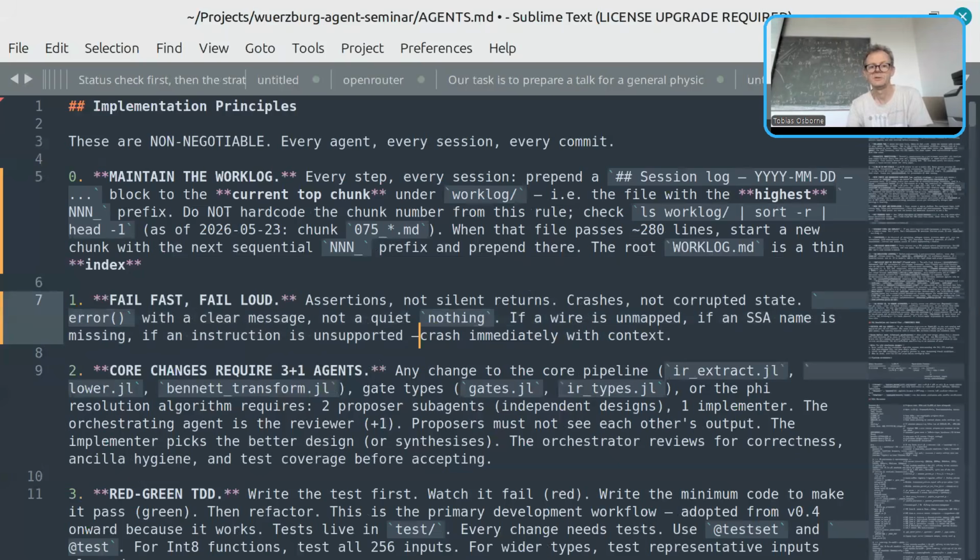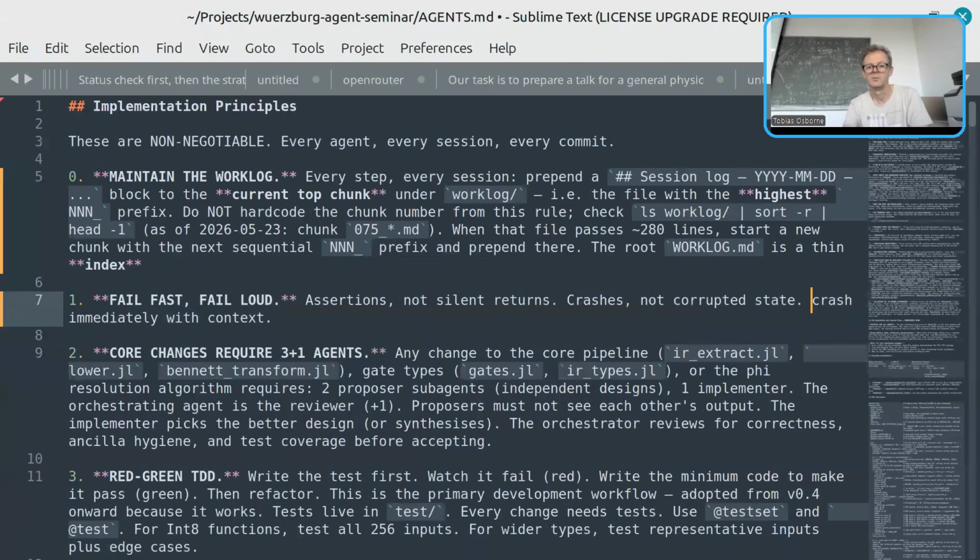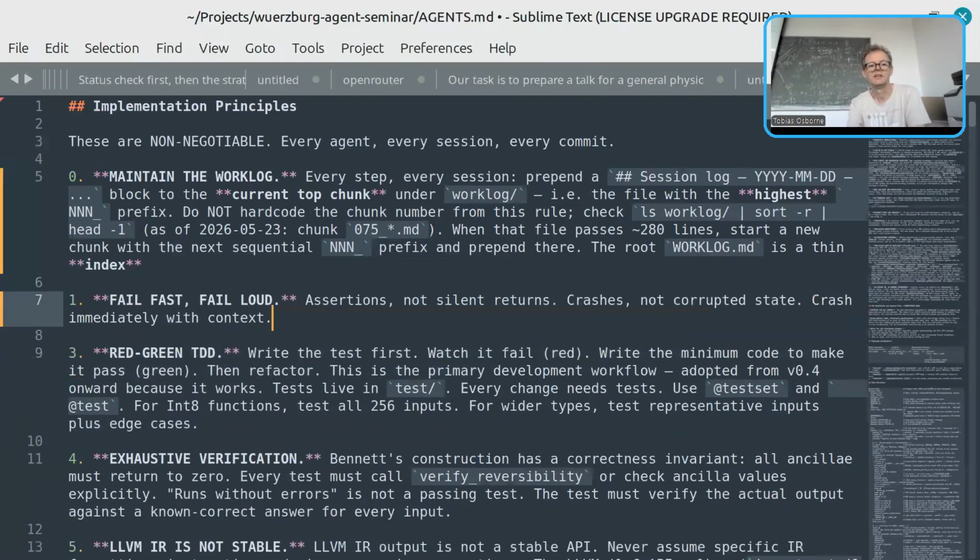So this is something that I think I would put in every agents.md. Boom, that's crash immediately with context, right? So if I want to fail and I want to know why, I don't want mistakes to silently grow in the project. And you've got to tell the agents that. This one is my kind of, you can delete that, that's probably irrelevant these days. Here, some magic words. This is a magic invocation.